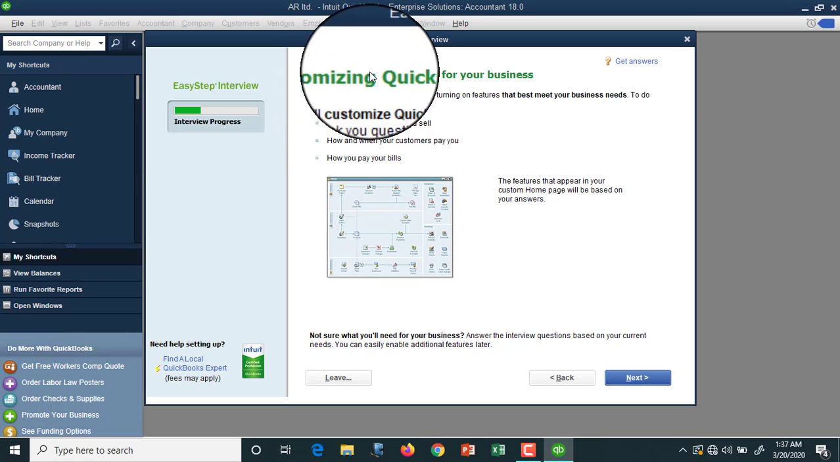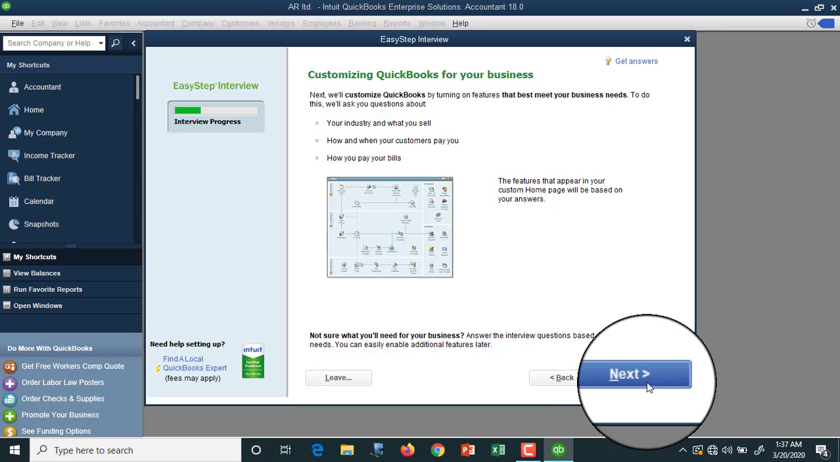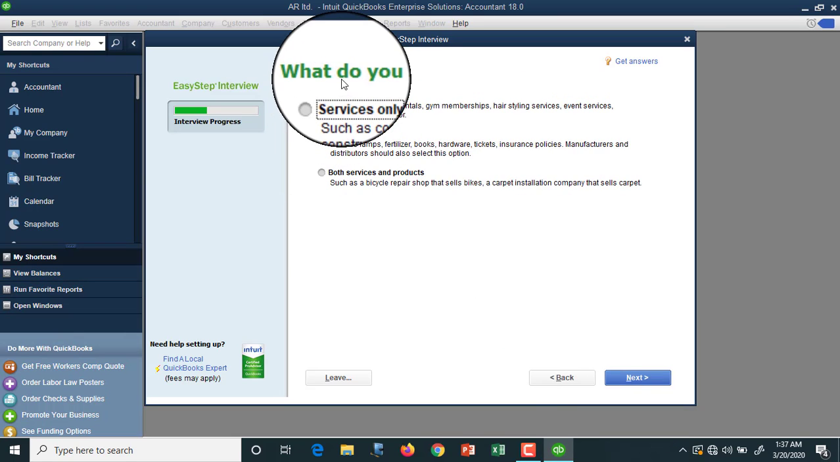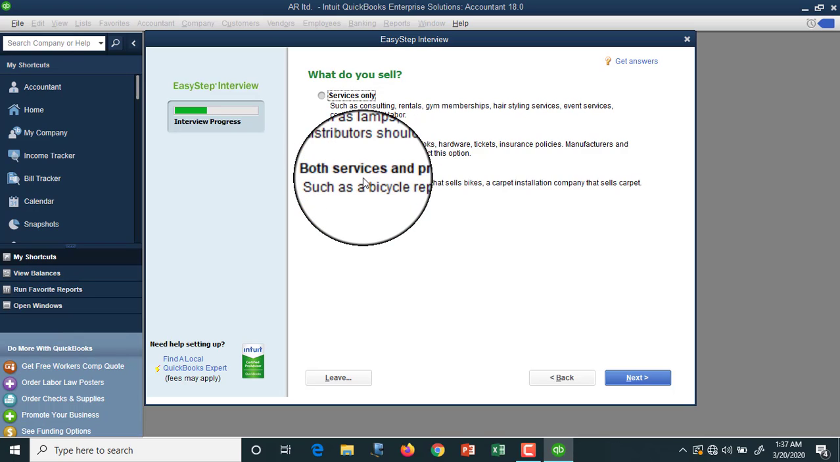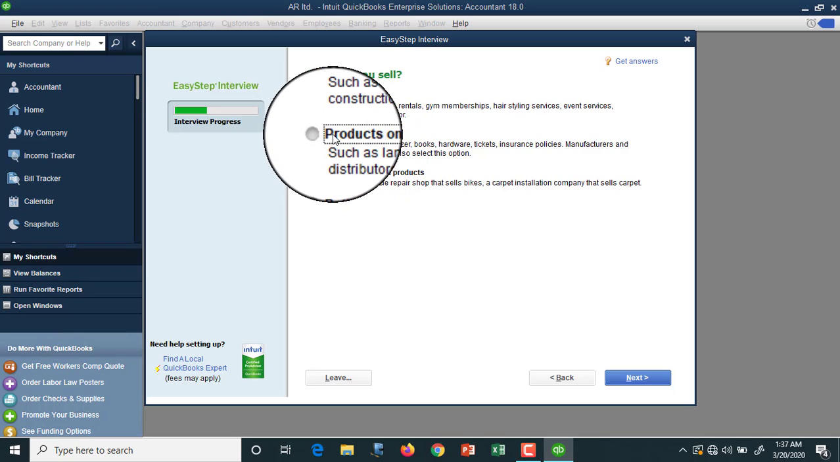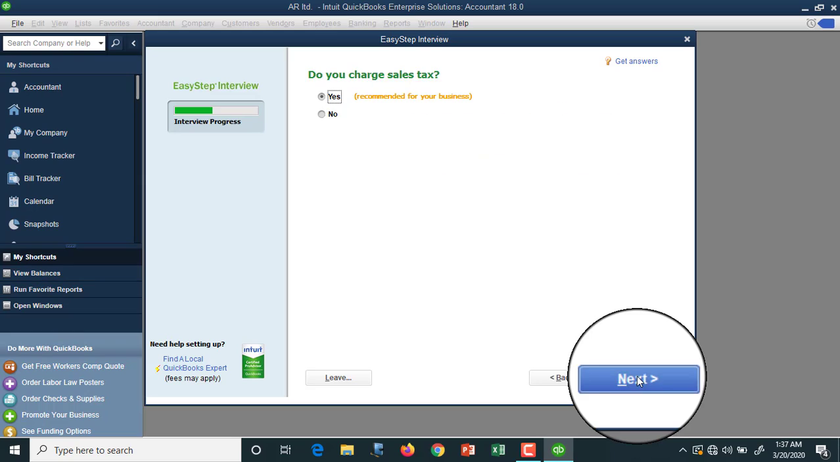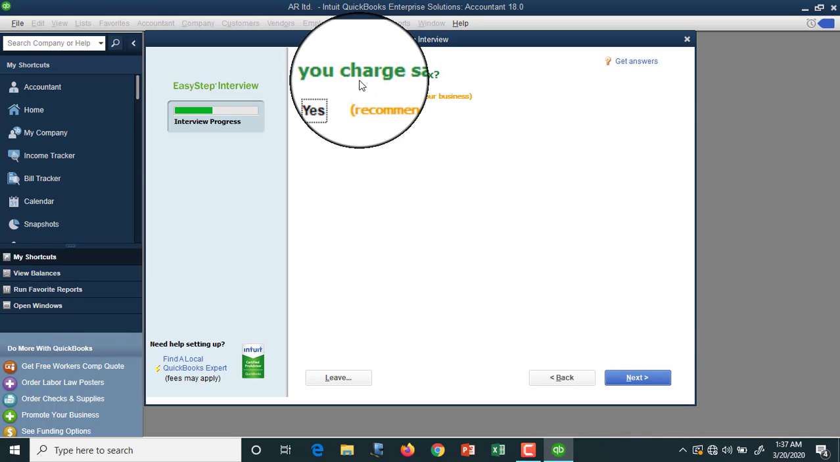Yes, customizing QuickBooks for your business. So what do you sell? Service only, products only, both service and products. In my case, I'm going with products only. This is an interview that will help you. QuickBooks will store this information for betterment of your chart of accounts and any other information that QuickBooks will generate. So do you charge sales tax? I'm putting yes.